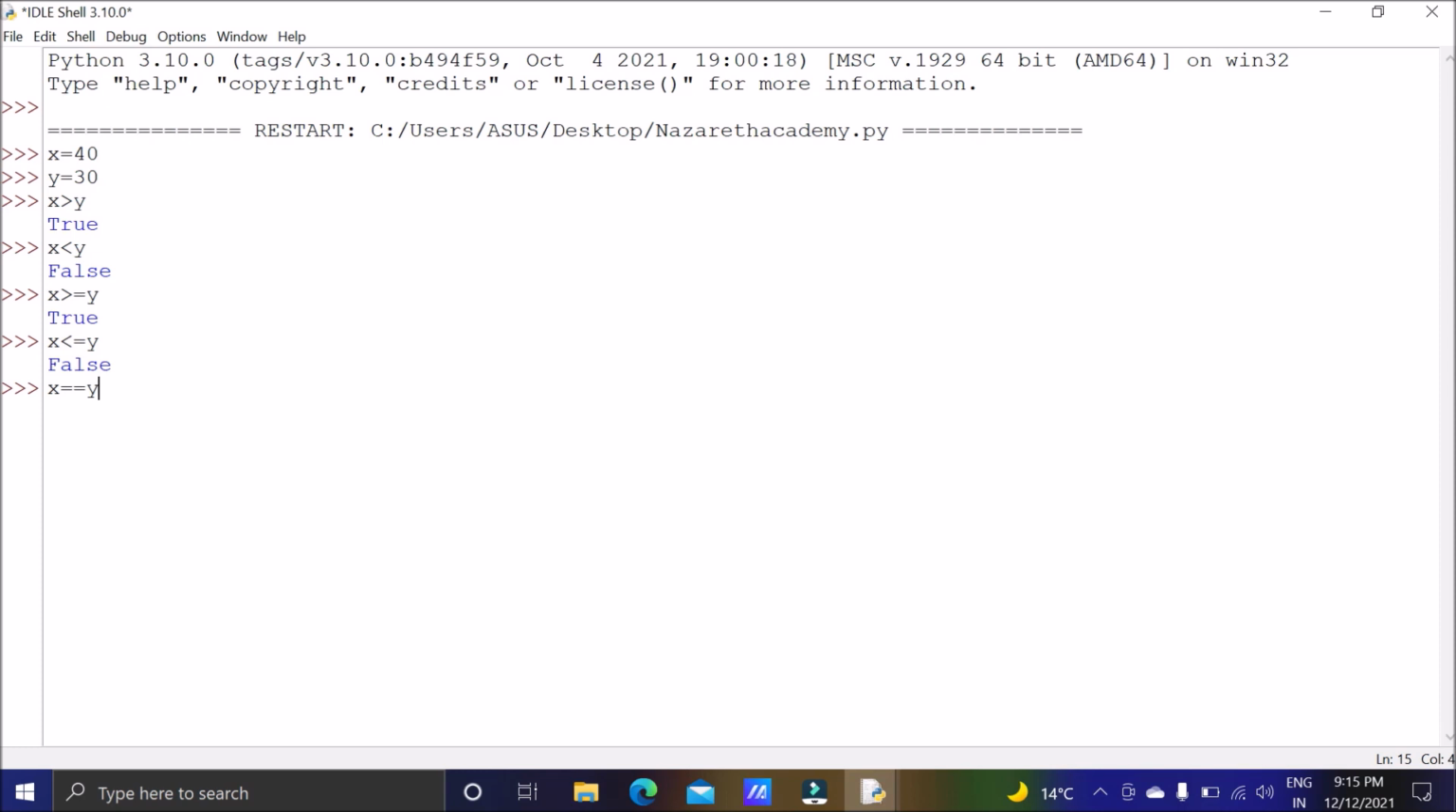X equal to y. For equal to, we use double equal to sign to check if it is equal or not. X equal to y, no. If I write like this, x equal to 40, I will get the answer as true because yes, x is equal to 40. Now these are very easy to know, but I am going for some more.